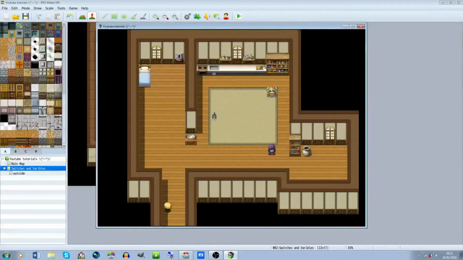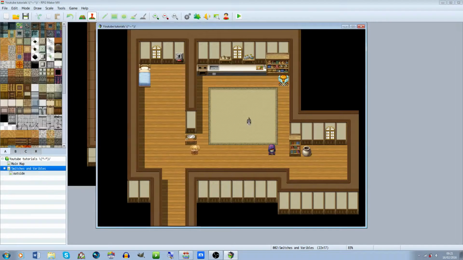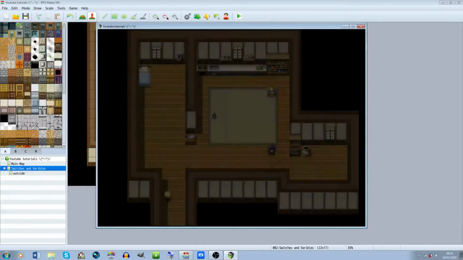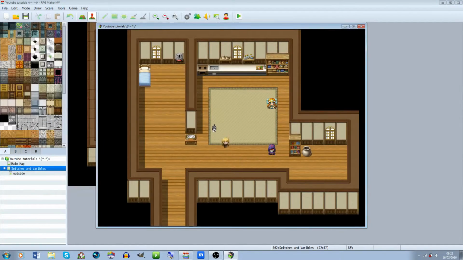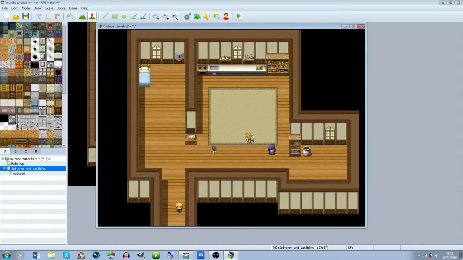However, you go back in, and let's say we talk to the guy. I need 5 herbs, get them for me. Okay. Now, if we go outside, you can see the herbs. It can be anything up to rocks, or I did one once with log stacks. Why don't I have my herbs? Because we don't have any herbs in our inventory.